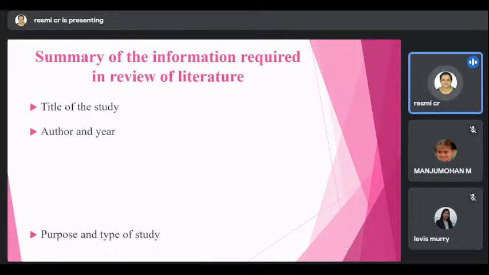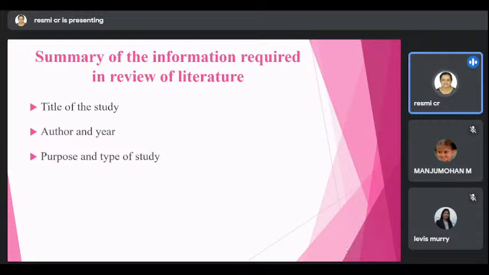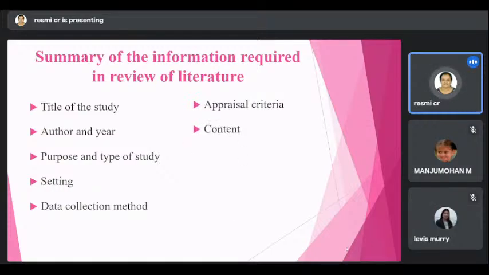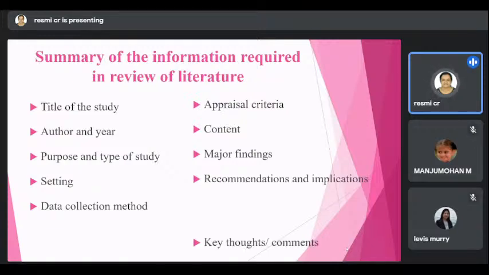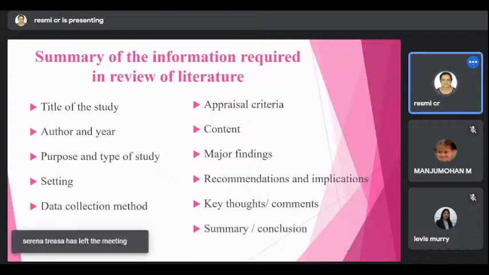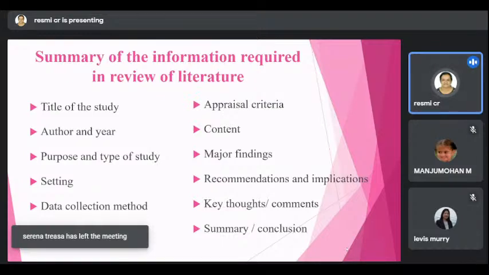So this is the summary of the information required in a review of literature. You should have title of the study, that is according to the introduction, body, and conclusion. You should have all of these, that is title of the study, author and year of publication, purpose and type of study, or objectives or aims, etc. Then setting of the study, what method they have chosen for data collection, and appraisal criteria of the particular study, and content of the study, and what are the major findings in the particular study, and recommendations and the implications for future reference or future studies, key thoughts or comments of the particular study, and summary and conclusion. This is the summary of every review of literature.